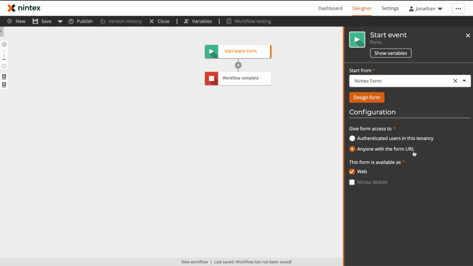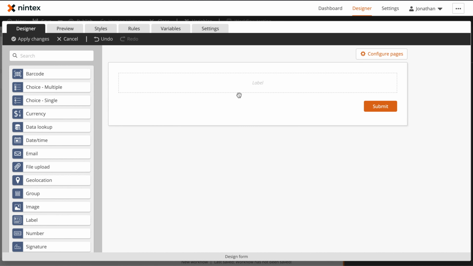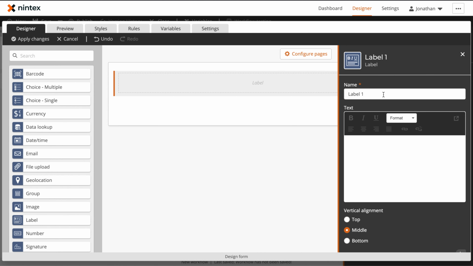If we select the Start event, and then Form, we want to make sure that we update our configuration to give access to anyone with this form URL. We can then select Design Form. Here in the Nintex Workflow Cloud Form Designer, we use a very easy drag and drop interface so that we can start building these responsive forms.